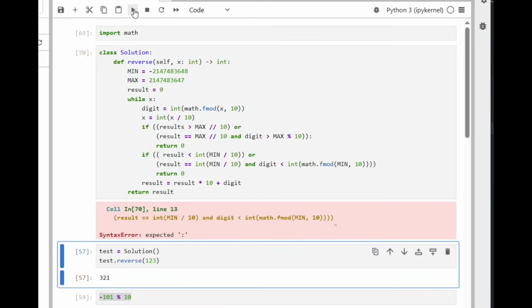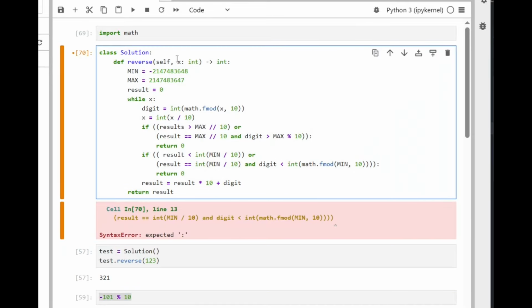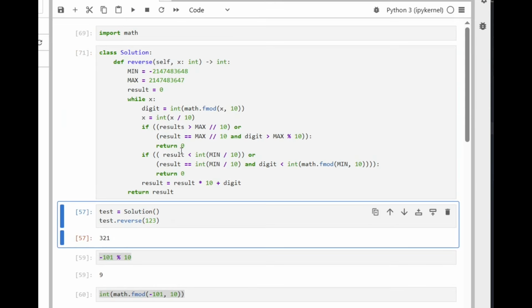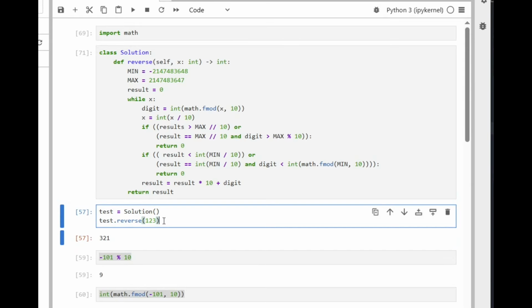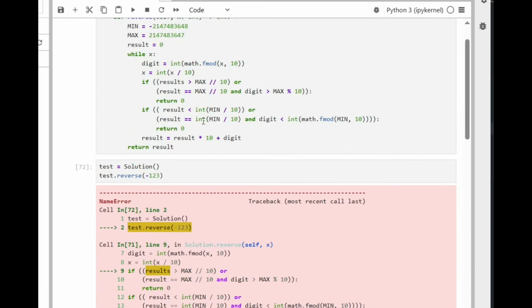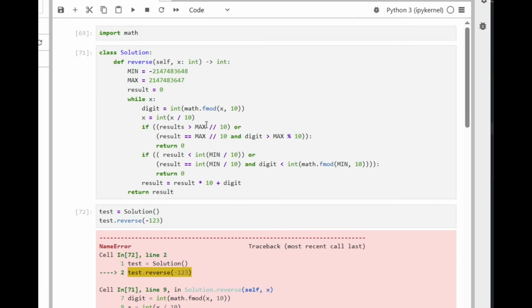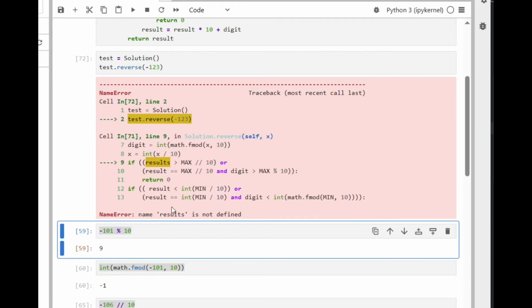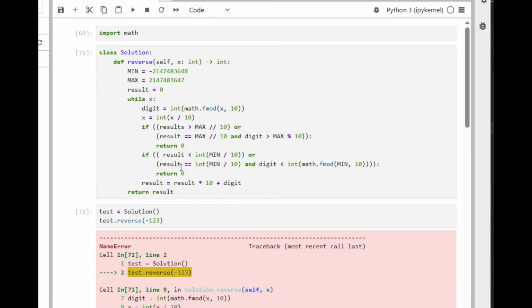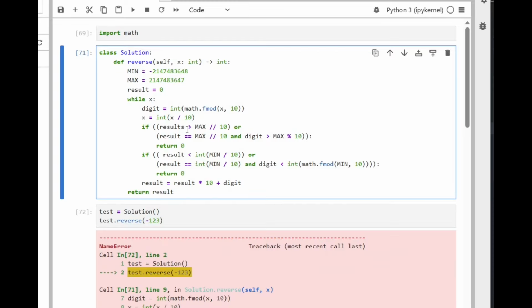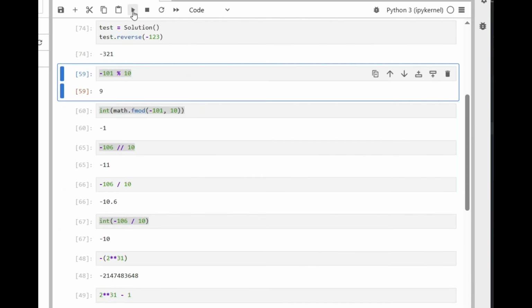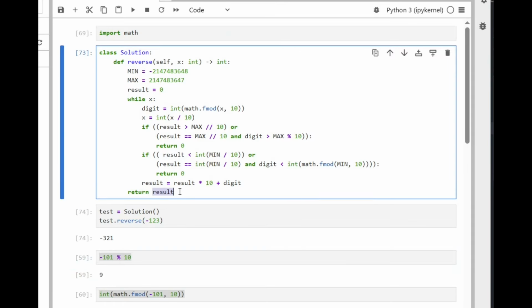So let's run our code. Expected. Yeah, I should also put one here, and then yeah, it looks reversed. Let's try this as a negative number, and the error says result is not defined. Why? I maybe misspelled something. I said results, where it's result. So yeah, errors happen, and the reverse is good now.